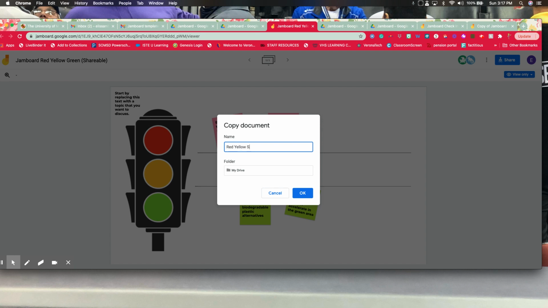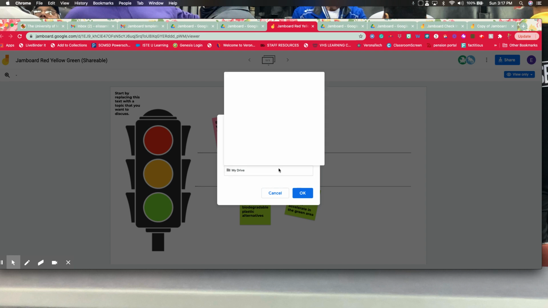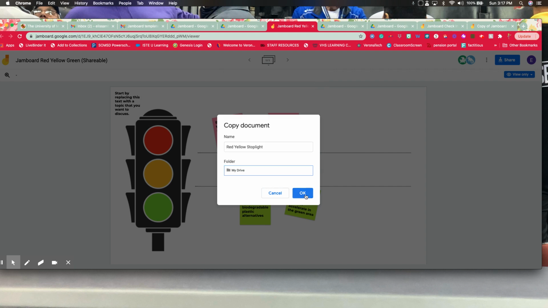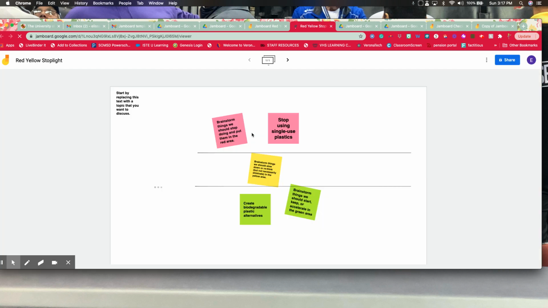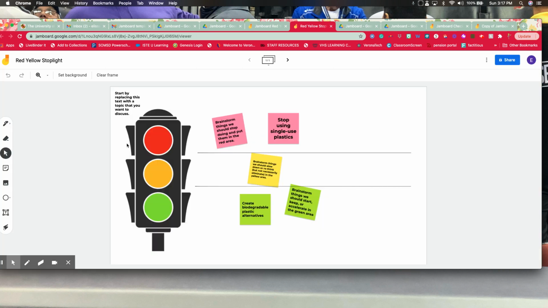So you can say red, yellow, green light, and then you can put it in my drive, or if you want to make a new folder that is just for Jamboards, you can. And then we hit OK. And what's going to happen now is you have a copy of this that you can edit and you can share with your children.